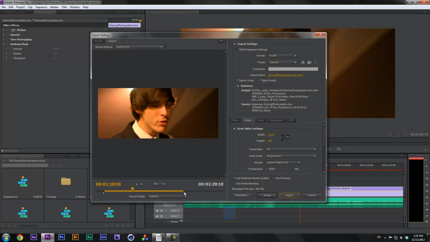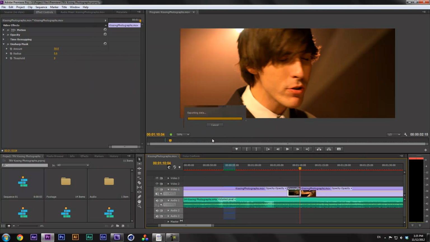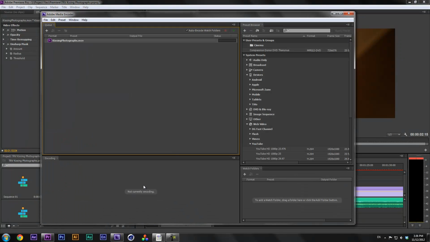Let me just drag these out. You can see that I was on sequence in and out then, and me dragging these out automatically changes it to custom, just as a little quick tip for you. So if we hit the Q button, Premiere is now sending that footage across to Adobe Media Encoder, and you can see that it's appeared in here.